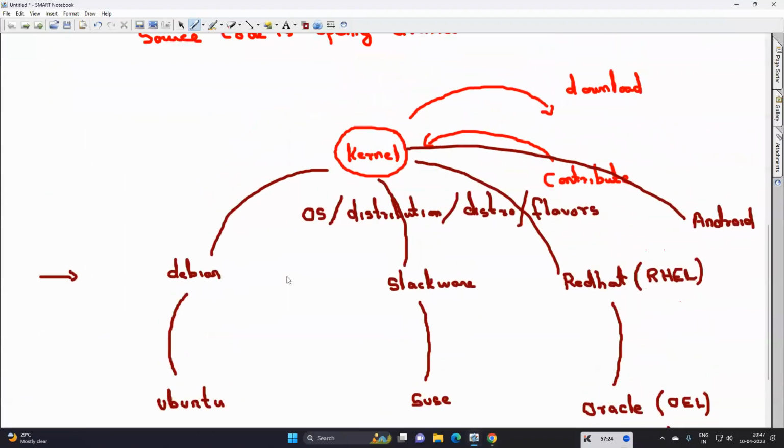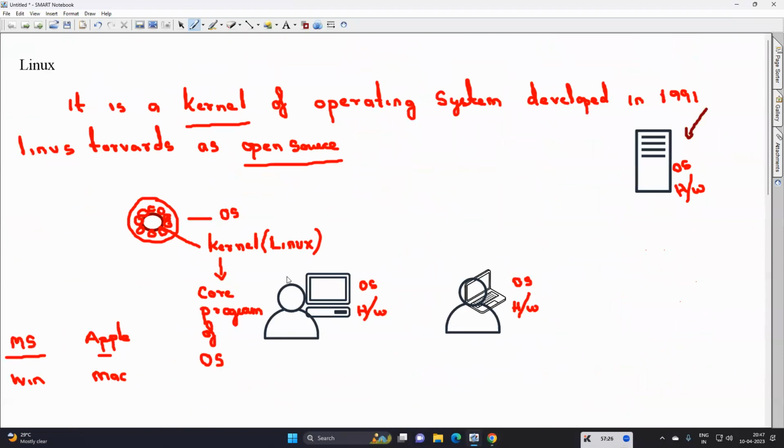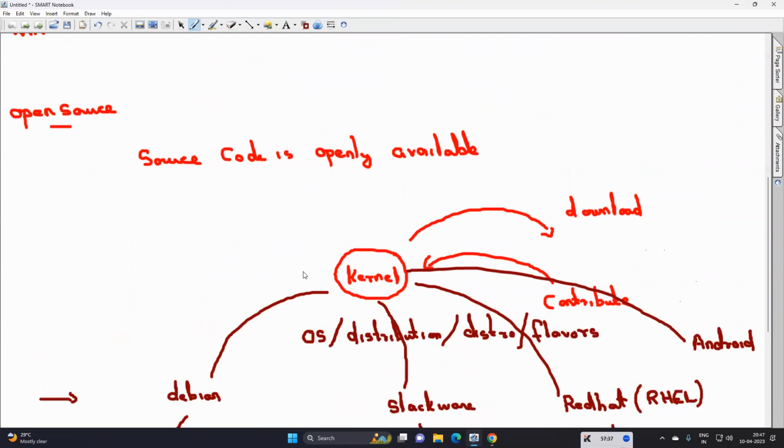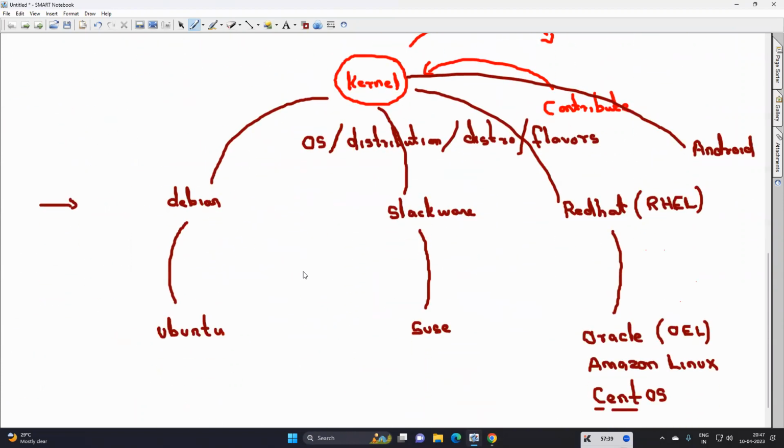So hope you have perfectly understood what is Linux, what is kernel, what is open source, and some of the Linux distributions which I have explained, right? Okay, so any questions? Have you learned something useful?